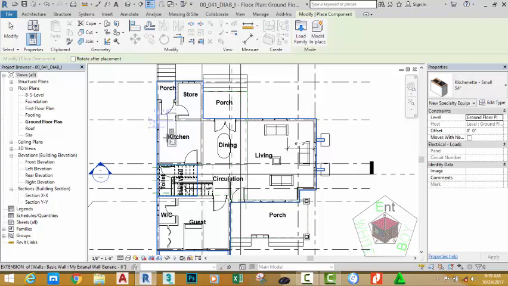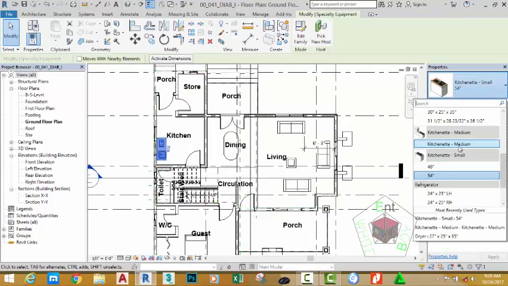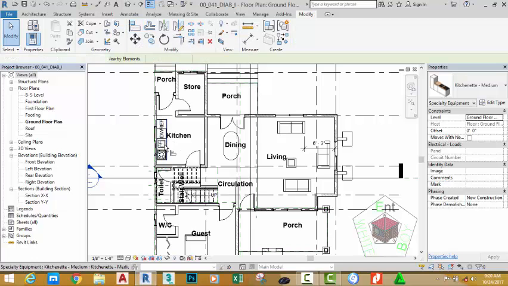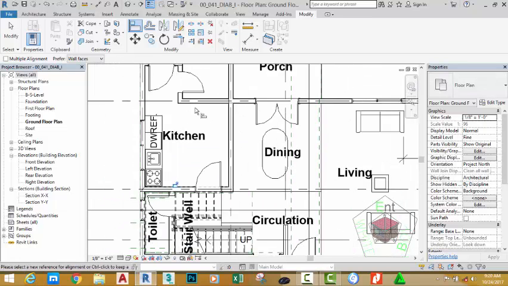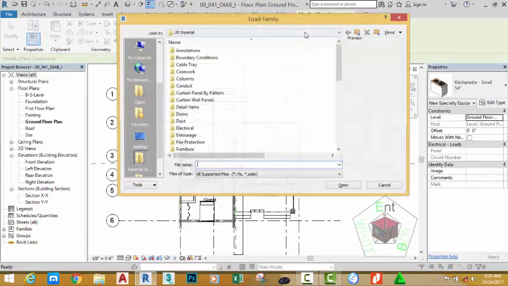I think the kitchen small may work best for us. Press the space bar to flip it around and click near the wall to place it. Select the kitchen, click the down arrow and try the kitchen medium to see the result. I think we're going to use the kitchen medium. Go to the Modify panel, zoom in into this area, click the Align command, click the edge of this wall and click the kitchen to align it to this wall.